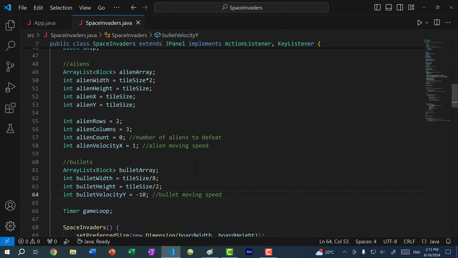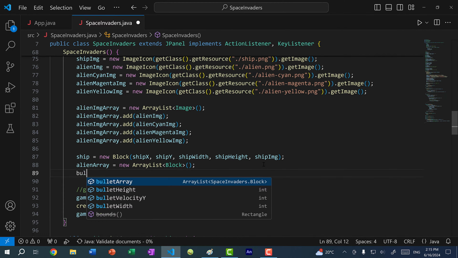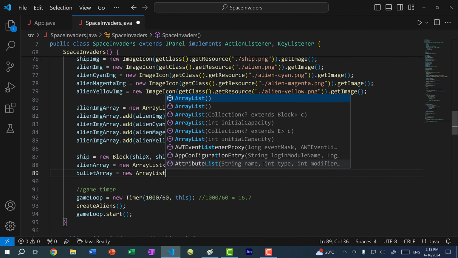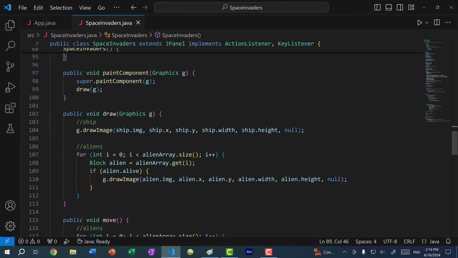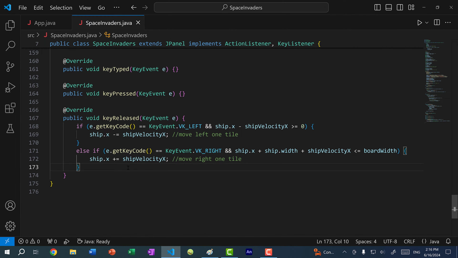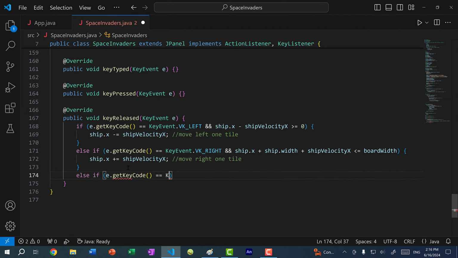We are not going to load any images for the bullets. Instead, we're just going to draw rectangles. So here, I'm going to create an array list. So bulletArray is equal to new ArrayList<Block>. And then we need to add a key handler for the bullets. So here, I'm going to do else if e.getKeyCode is equal to KeyEvent.VK_SPACE.